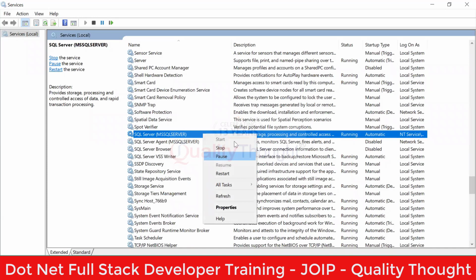Start, stop. Start is disabled. Why? Because it is already started. Our installation is successfully completed. So it is installed and it is started.